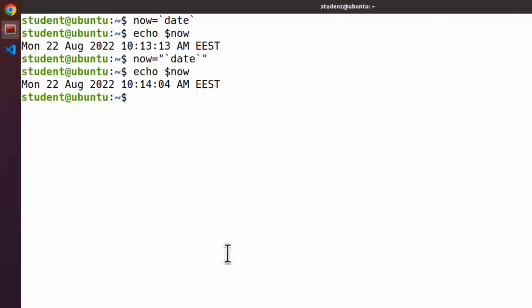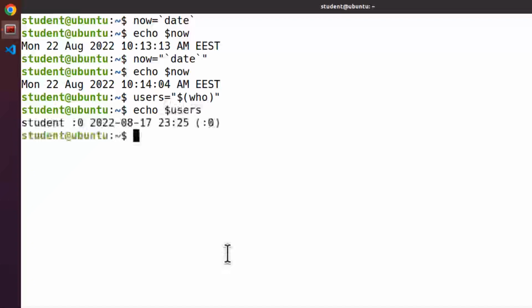The second way to perform a command substitution is to write a dollar symbol and a command between parentheses. This time, I'm running the command who, and I'm saving the output of the command in a variable, let's say users. And echo users. This is the same as users equals and the command in backticks.